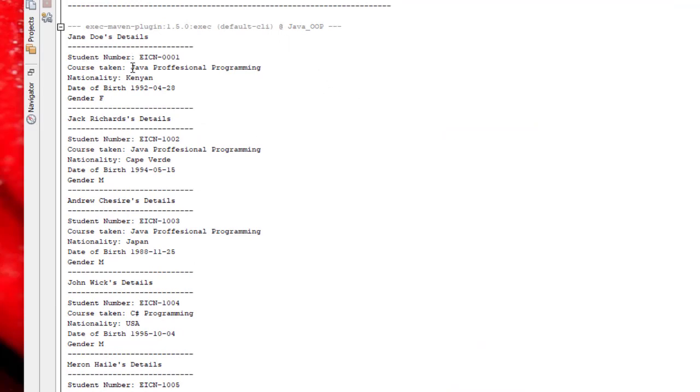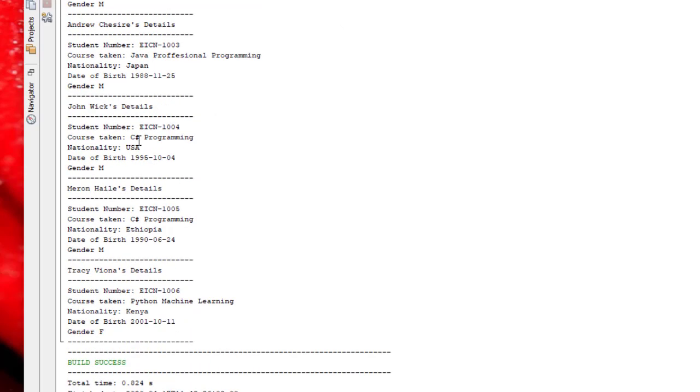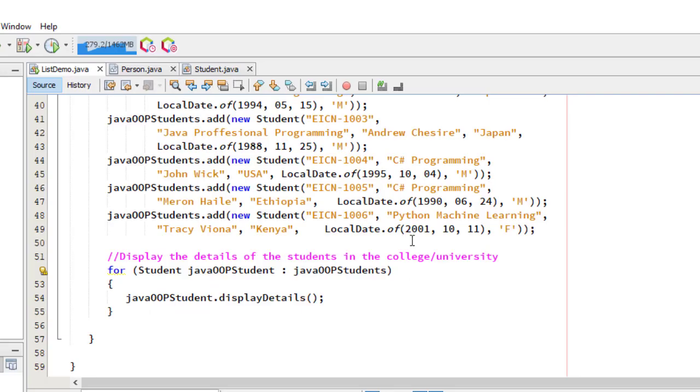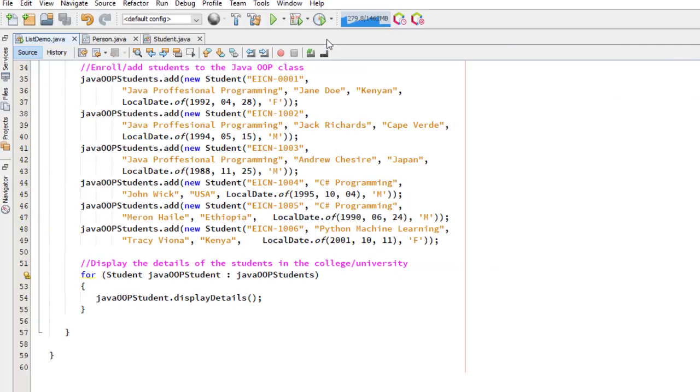So we have Jindo's details, her student number, the course she's pursuing, her nationality, date of birth, and her gender. We move on to Jack Richard's details, all the way up to the details for Tracy Viona and her gender. Now, we want to do further manipulation by calling some of the methods of the list interface. I'll maximize this so that we can continue writing more code here.